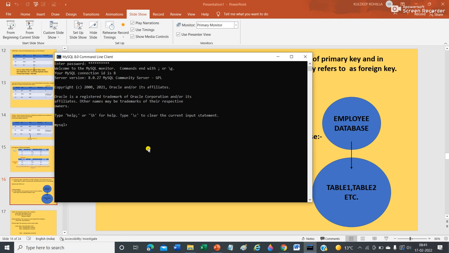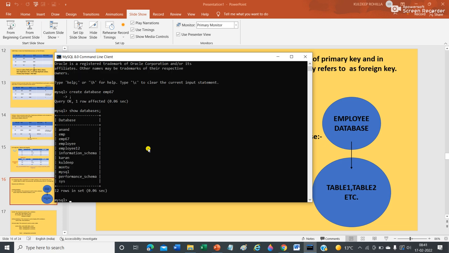I'm giving the command here: create database. If I am giving EMP67, whatever name you want to give, you can give, students. Now let's give the semicolon. Now you can see this query is okay and one row affected. Now, if you want to see whether your database is created or not, we have a command, show databases. So now let's see what databases we have created, students.